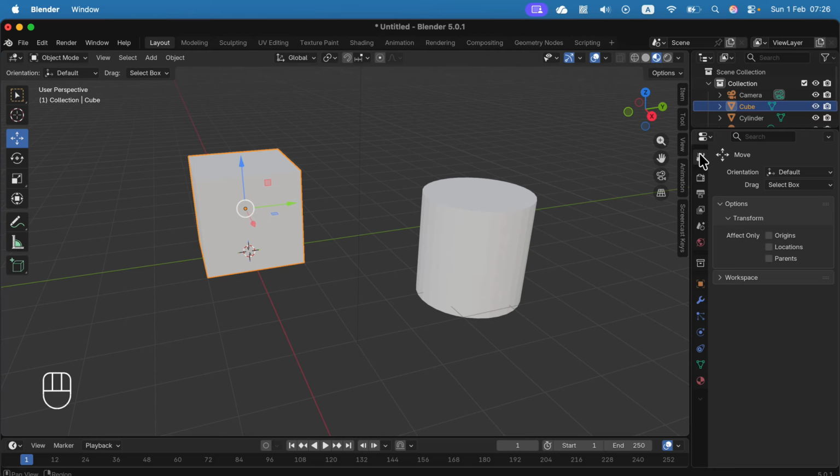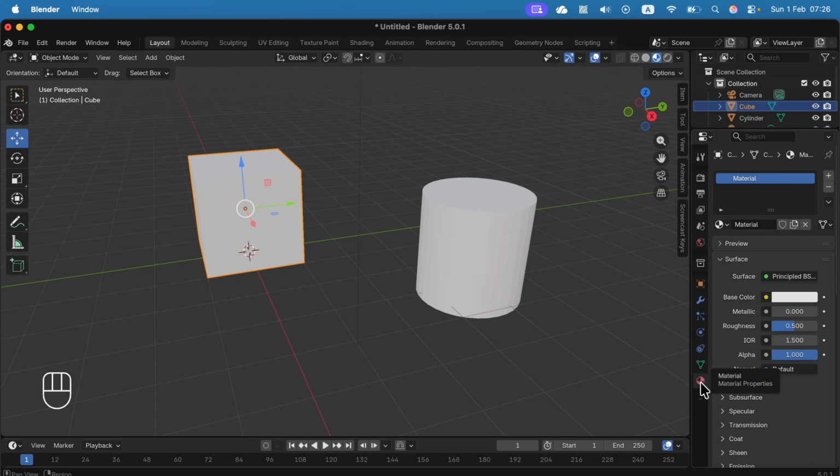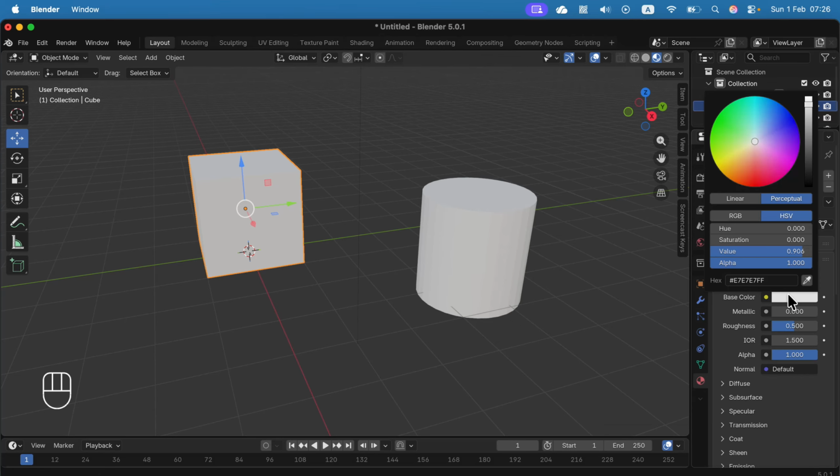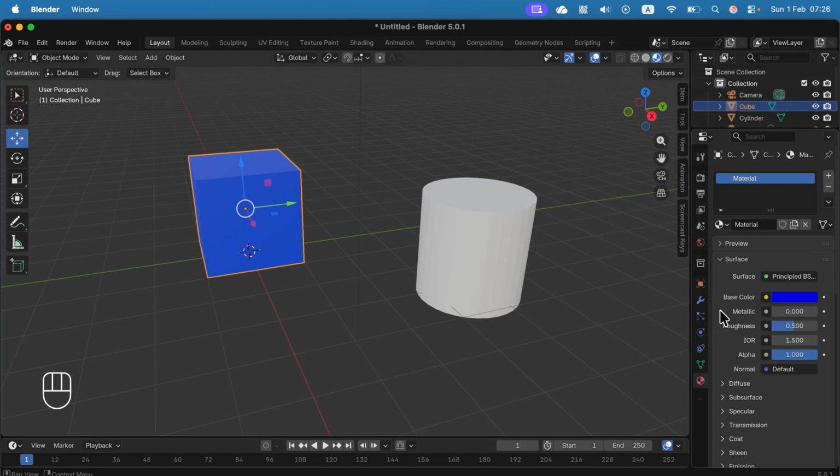Then head to the right side, and in the panel go all the way down to Material. From here you will see a base color property that can be easily modified. So we can turn this object blue. You can also play with roughness and metallic effect to make it a bit glossy if you like.